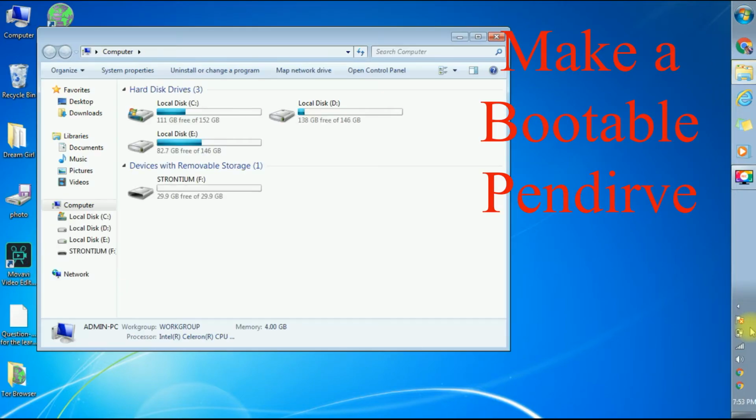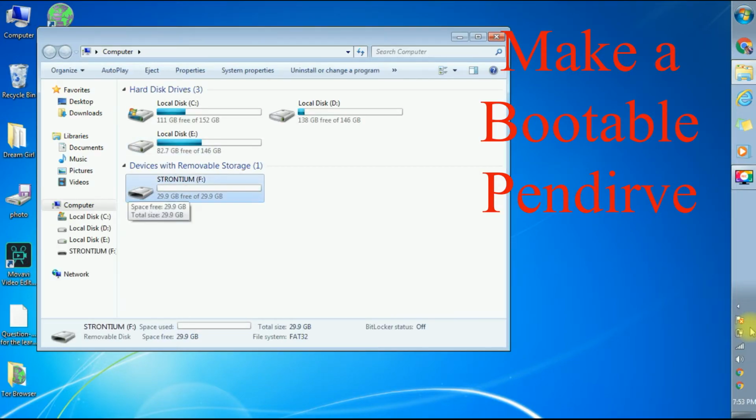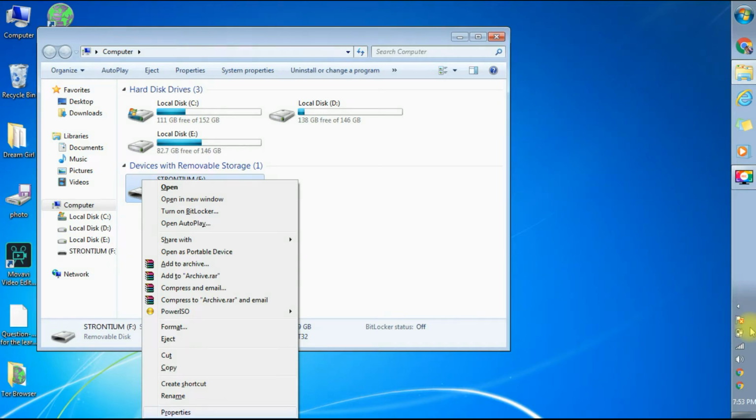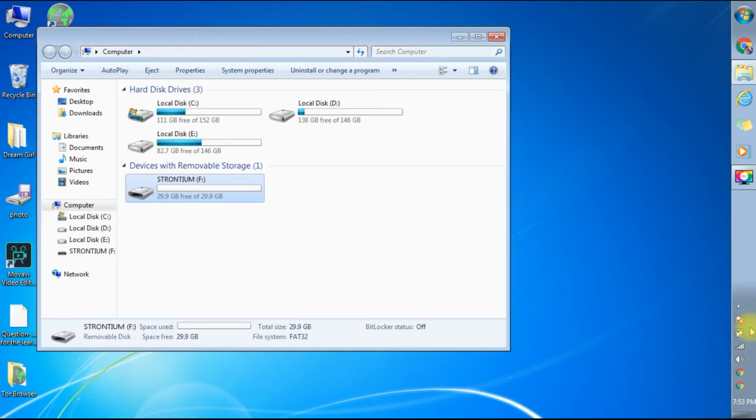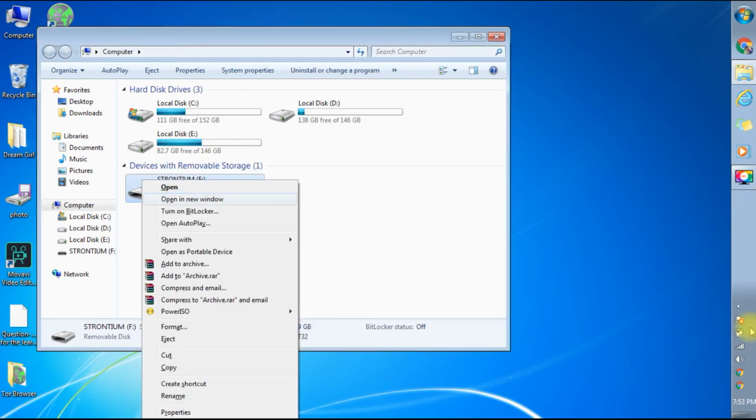Today's topic is about the bootable pen drive and how to make it. Firstly, you can see my pen drive. The format of the pen drive is FAT32, meaning a normal pen drive. Now, we will make it a bootable pen drive by formatting it.